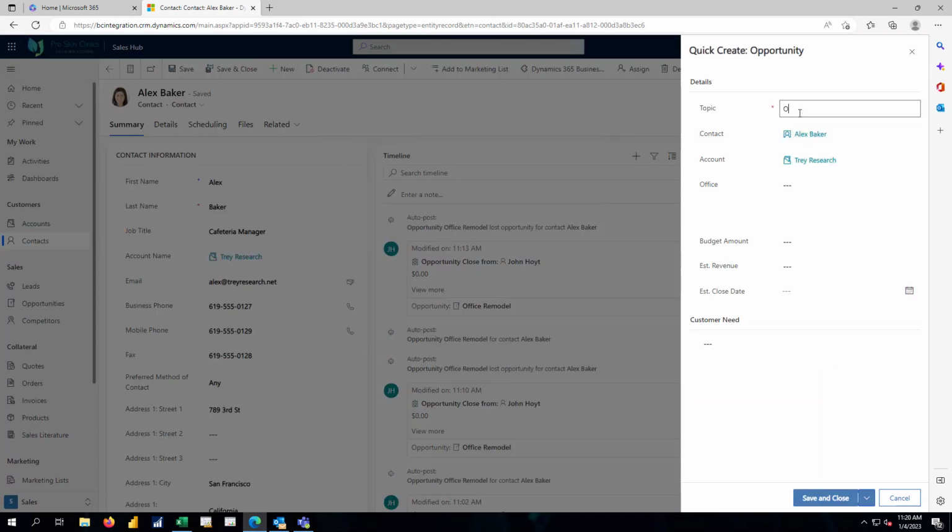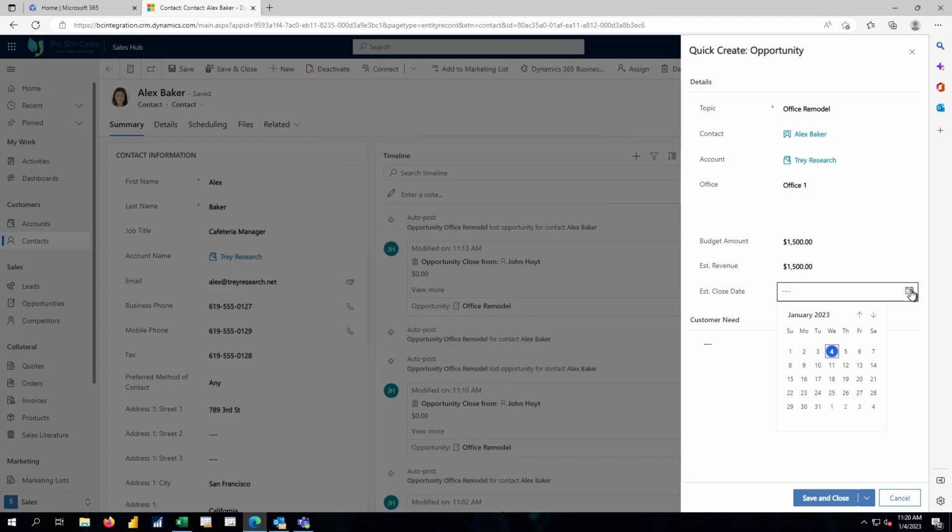The topic, of course, is an office remodel. And Alex lets me know that this is for office number one. They have multiple locations. They've budgeted $1,500 for new chairs. And because there's no real decisions left, they're going to move quickly so we can set the opportunity close date just a couple days out in the future. Customer needs new chairs.